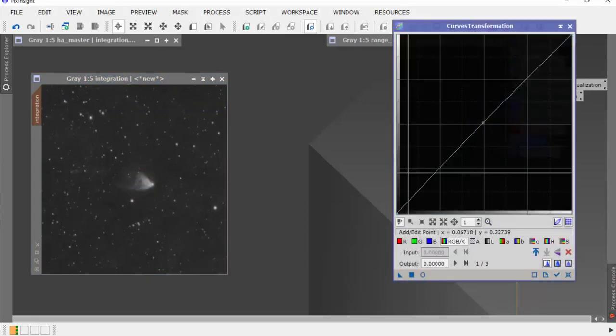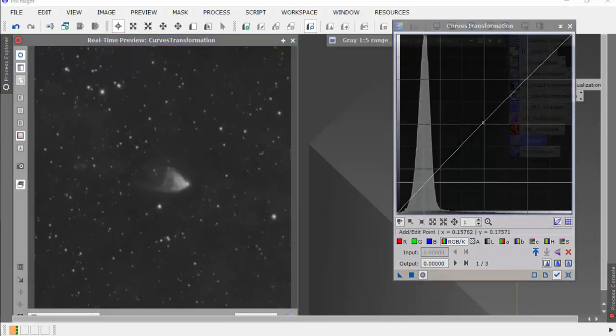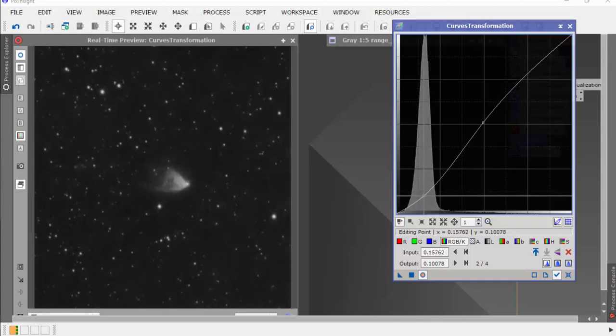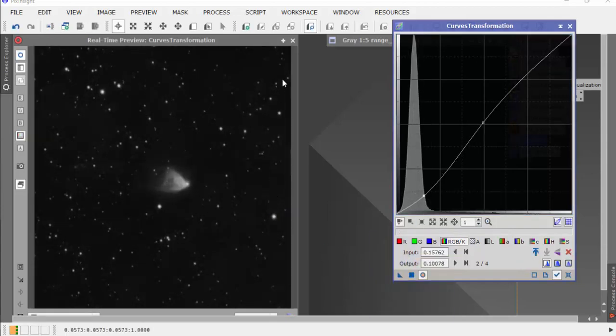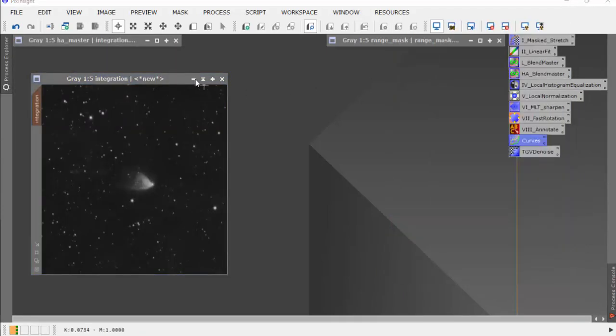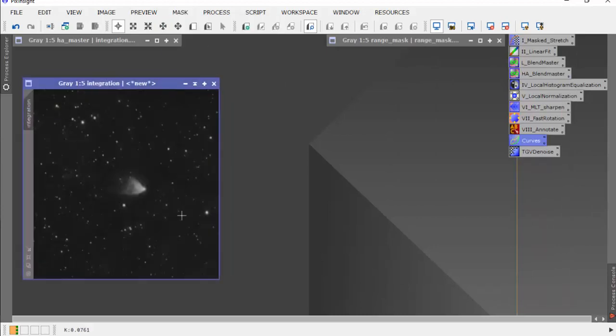I'm just going to use just a little bit of a curves tweak on it, just to take the background darkness down just a little bit. Like that. That's probably going to do. And apply that to the image. Shut down the preview. Shut down curves transformation. And remove our mask. And that's our master integration file complete.